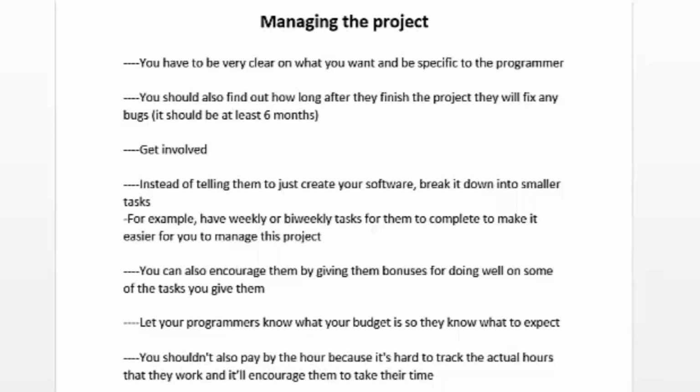You could also encourage your programmers or coders by giving them bonuses for doing well on some of the tasks that you give them. You also want to let your programmers know ahead of time what your budget is so they know what to expect. With that being said, you shouldn't pay by the hour because it's hard to track the actual hours that they work, and that only encourages people to take their time on your project.